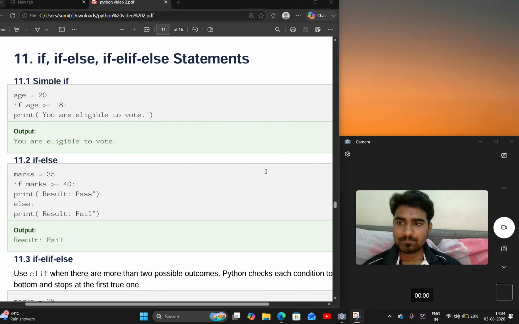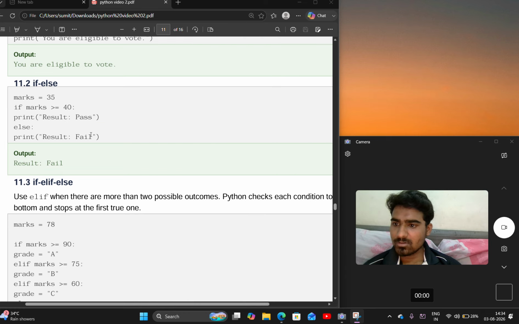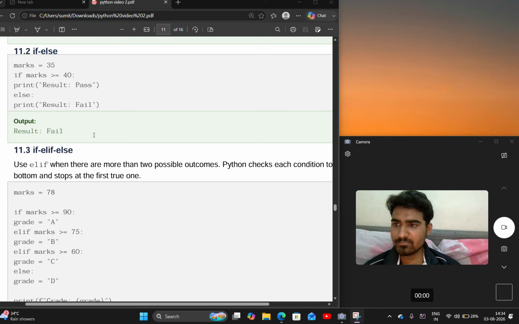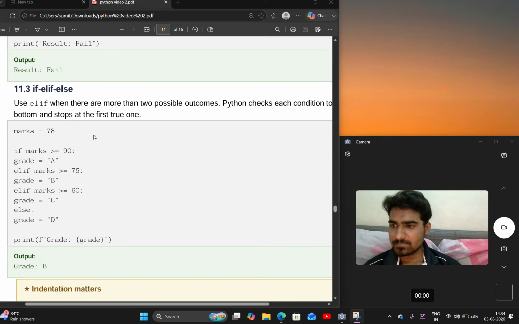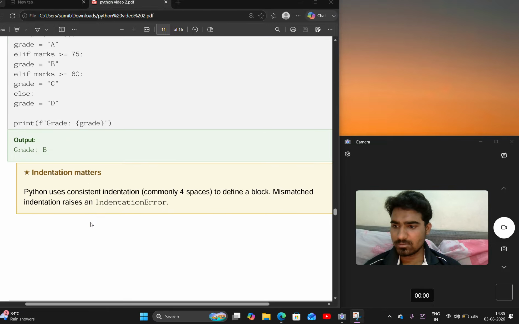If else statement. Simple if: a is equal to 20, if a is greater than or equal to 18, print you are eligible to vote. In if else, if the mark is 35, then print result fail, otherwise result pass. We wrote the code for all cases, and this is the output.